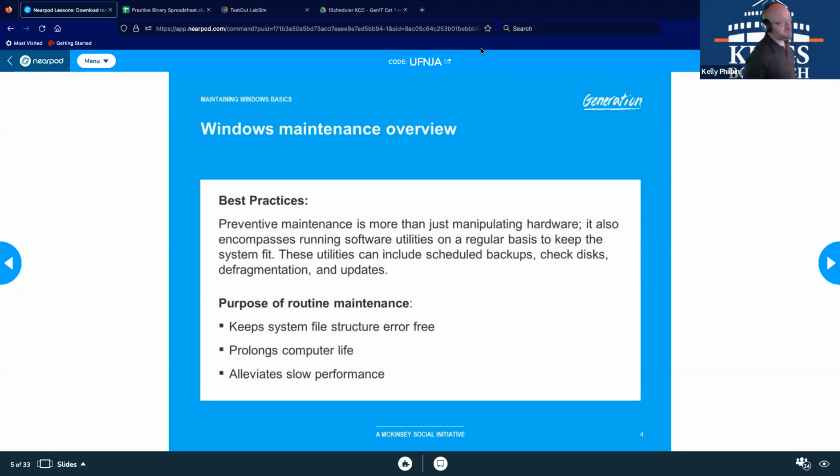So some of these utilities we would utilize would be scheduled backups, check disks, defragmentation, and updates. Obviously, we wouldn't do defragmentation on solid state drives, but mechanical drives are still pretty prominently used in the market, especially in desktops.